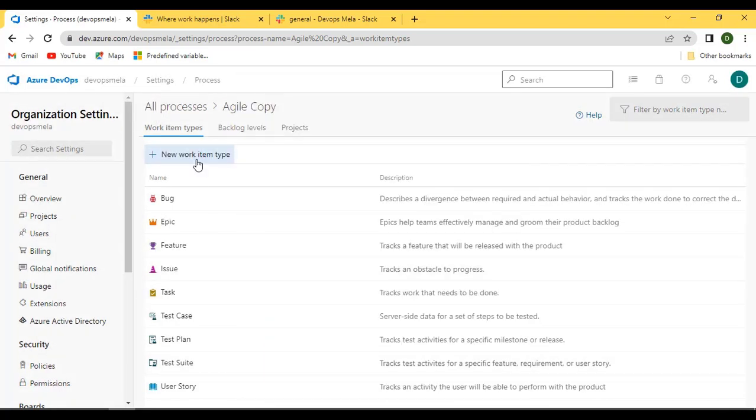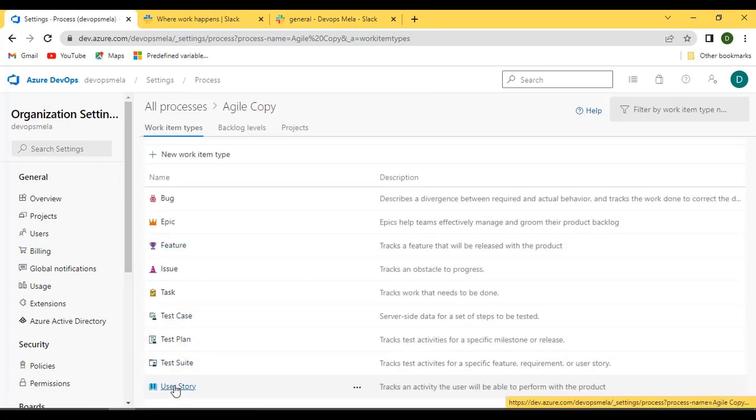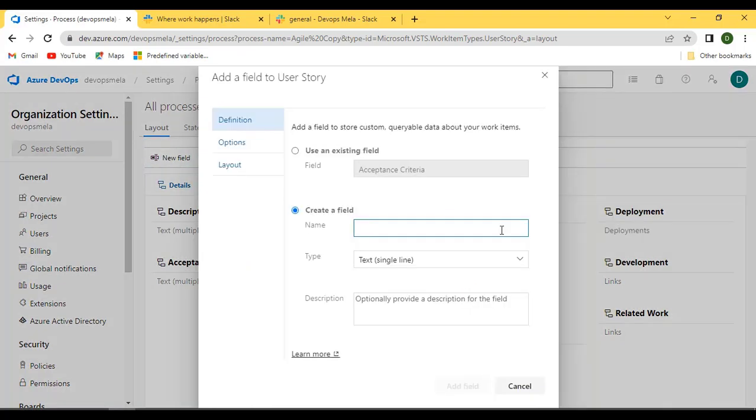Or if I want to go and edit the existing work item, for an example user story, I can come down to user story. Let me refresh the screen first. Okay, I can come down to user story. You can see the user story layout now. What did I say? I want to add a new date and time field, correct? Under planning. So let's go in planning, click on new field. You can add a new field from here or you can add a new field from here also. So click on new field.